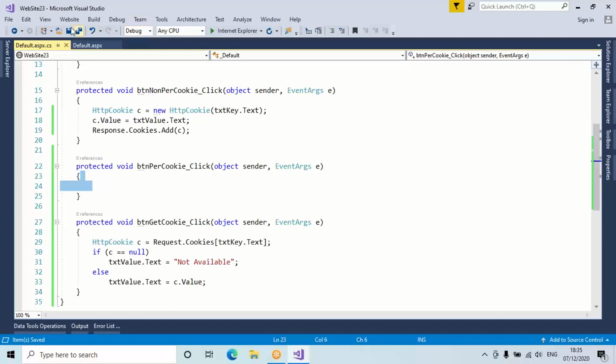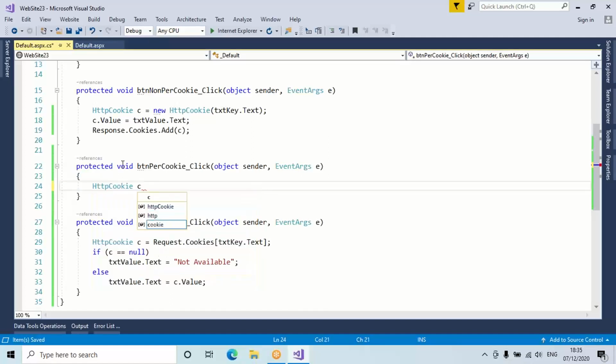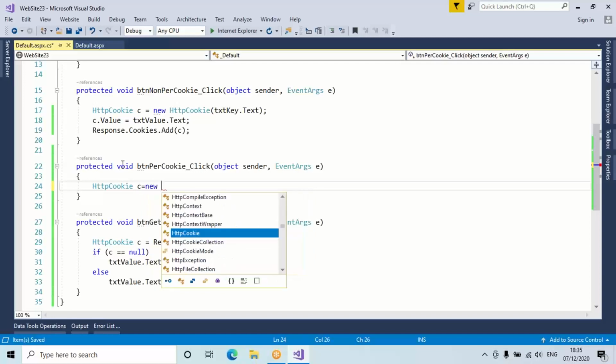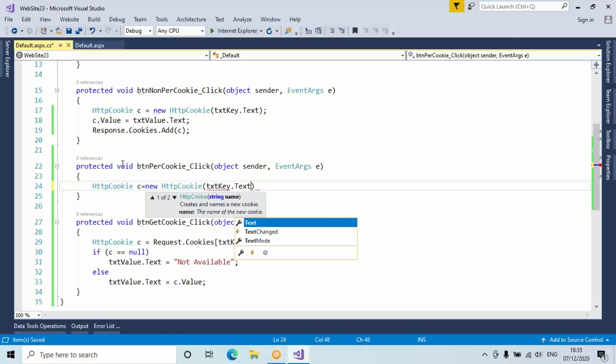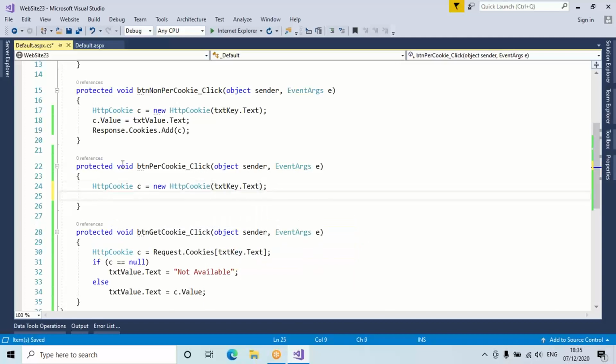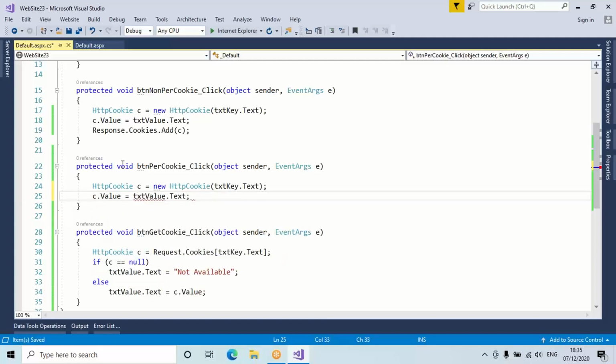For the persistent cookie, what you have to write now is HTTP cookie C equal to new HTTP cookie txt key dot text. Okay, this is the key value. C dot value is equal to txt value dot text. Okay. Now one rule is there. One rule.